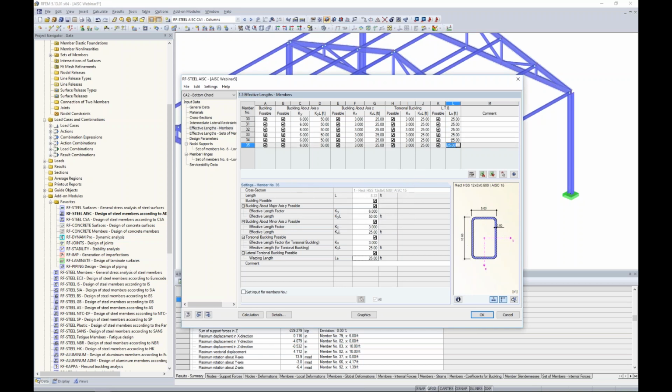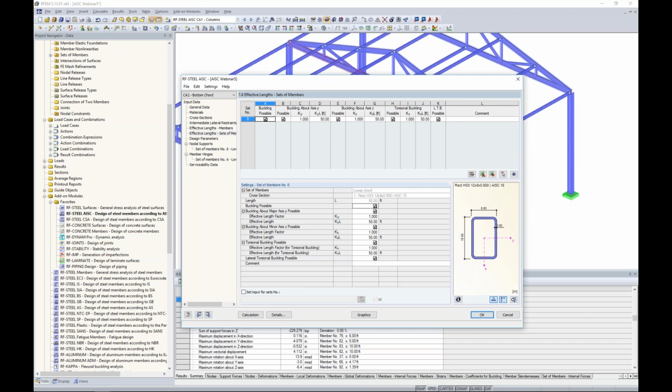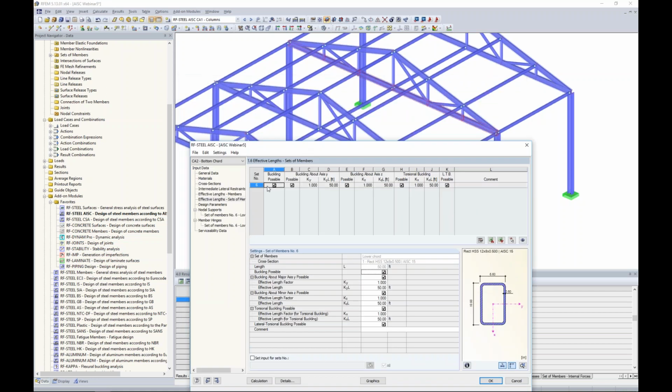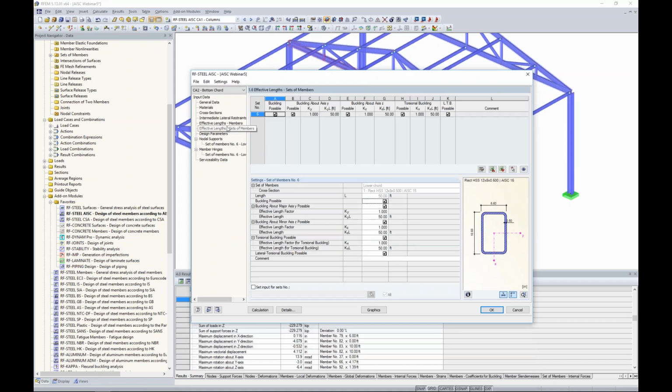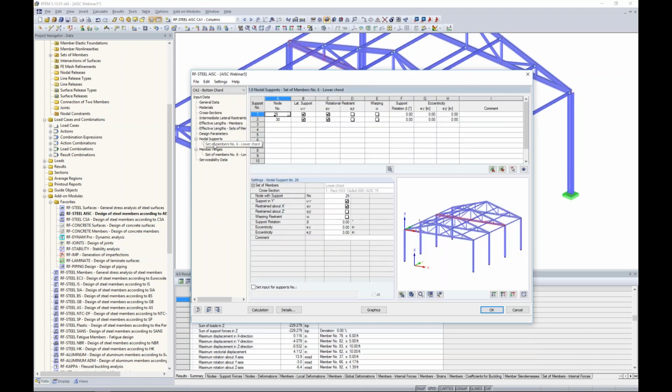So now that we have set all the unbraced lengths for our members here, we want to move on and do the same thing for sets of members. Now we have one single set of members listed, and the program defaults to the full 50 feet in length. We can manually override this, but what I'd like to do is jump down to the nodal supports here. This was not available previously with just members. It's only available with sets of members.